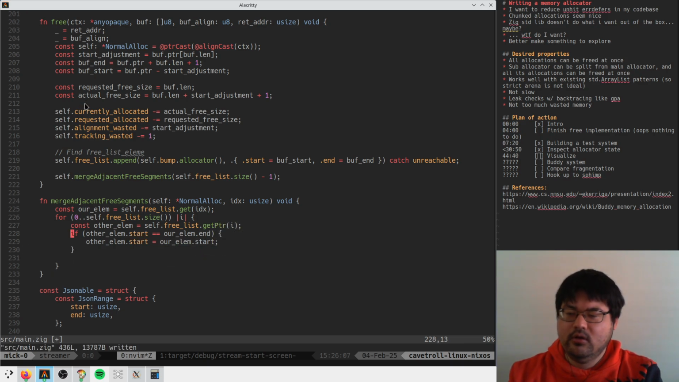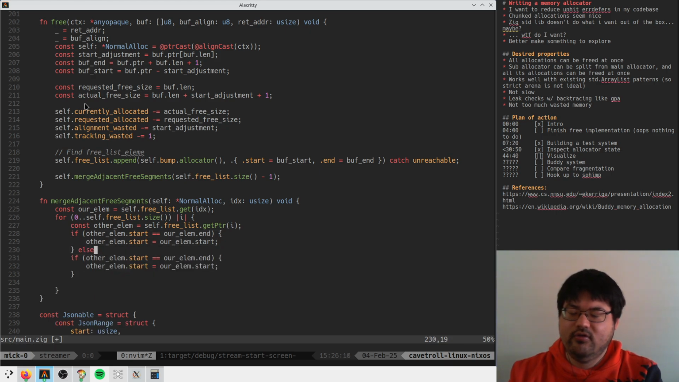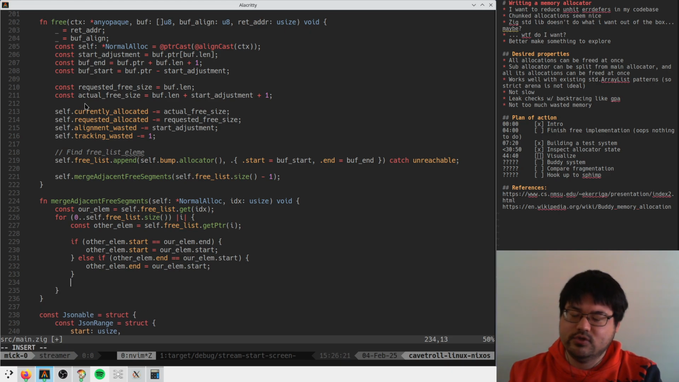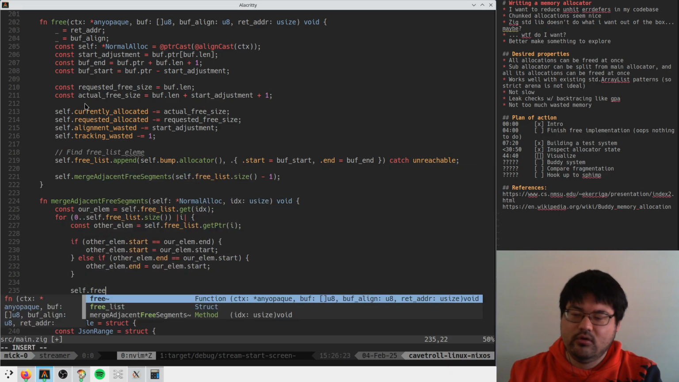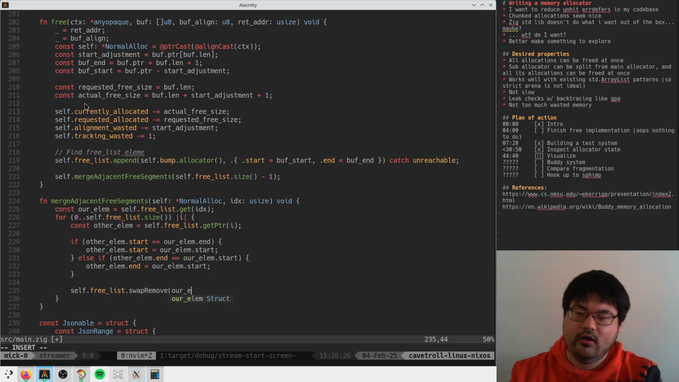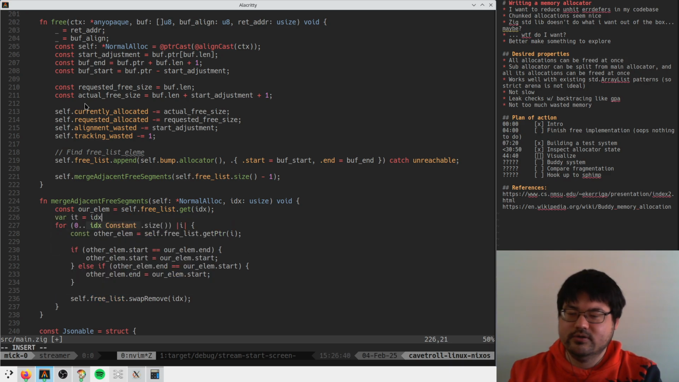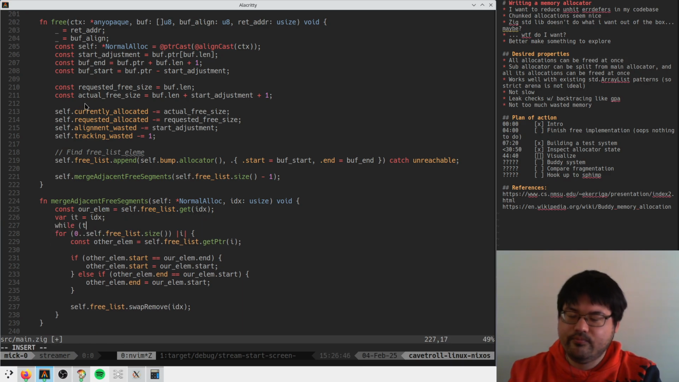Okay. Else if other LM end is our LM start, we do other LM end is equal to our LM start. Okay. Chill. Now we have to swap remove our index and then go again. I guess we might as well do a var iterator's idx or something, and then do this in another loop.